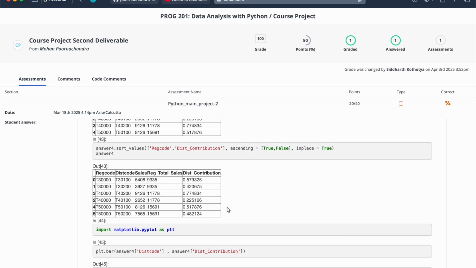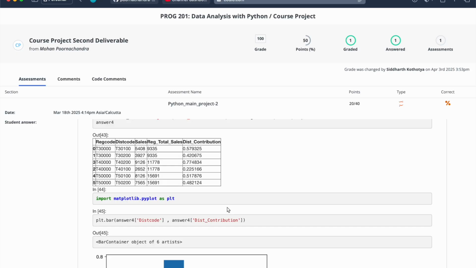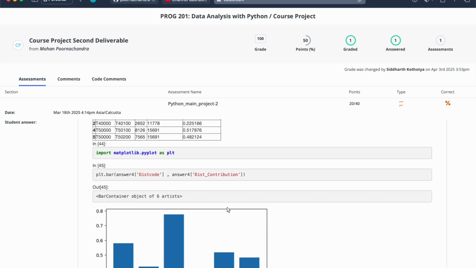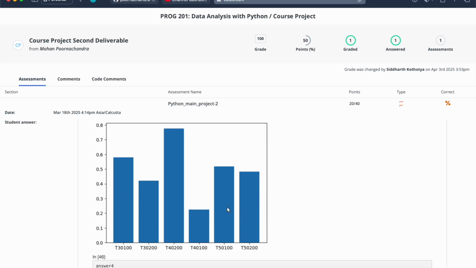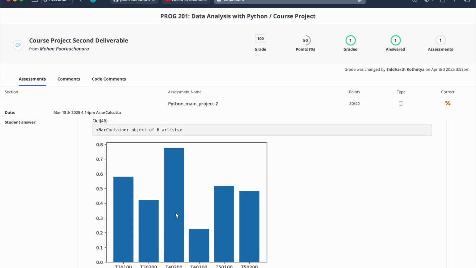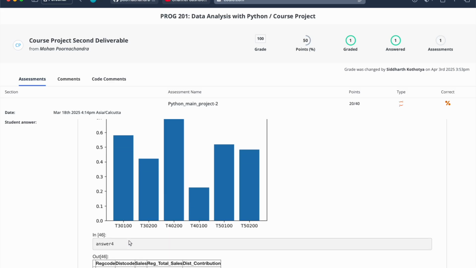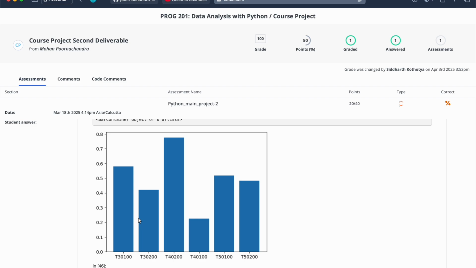And this is really very helpful for companies to analyze what's going on, what's wrong, what can be improved, what is going very well, and what strategies to apply. And visualization is also a very important part in this. So here's a visualization of each district's contribution in a region.